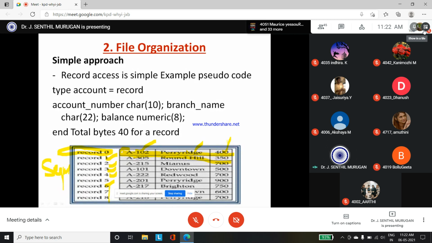Okay, so in that case, assume these are the 3 fields. The first field, assume that it is a character number field, so it will take 10. So here it's taking 10. Now the next one, branch name, is a character field with 22 bytes. So the branch name will take 22 bytes. And the last one is numeric, the balance, so numeric will take 8 bytes. Okay, so this is the assumption.